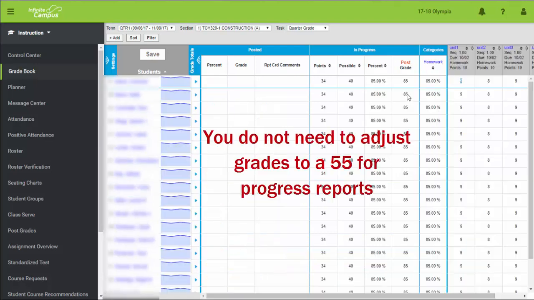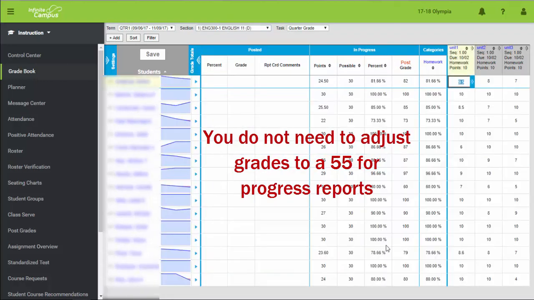That's now done. One other thing that you'll notice that I did not do is I did not change any of my failing grades to a 55. You do not need to do this for the progress reports. Because it is a progress report and you are saying where these students are at the moment, you do not need to change the grades that are lower than a 55 to a 55.